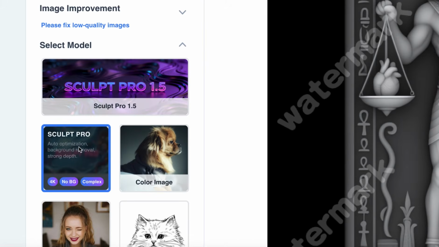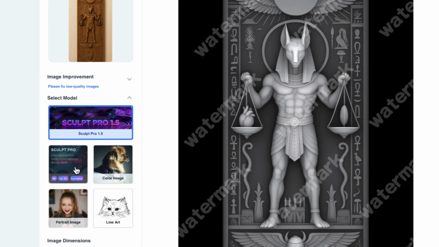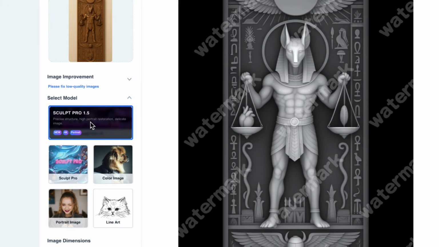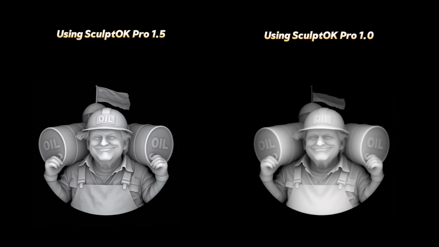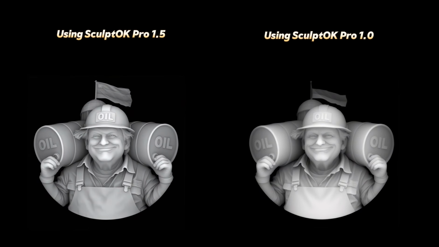This is Sculpt Pro. Both the Pro and Pro 1.5 models generate a single image. When multiple people appear in the image, the 1.5 model offers higher portrait accuracy, more precise facial structure, and a closer likeness to the subject, approaching a subtle low-relief effect. In contrast, the Pro model offers relatively stronger three-dimensionality.